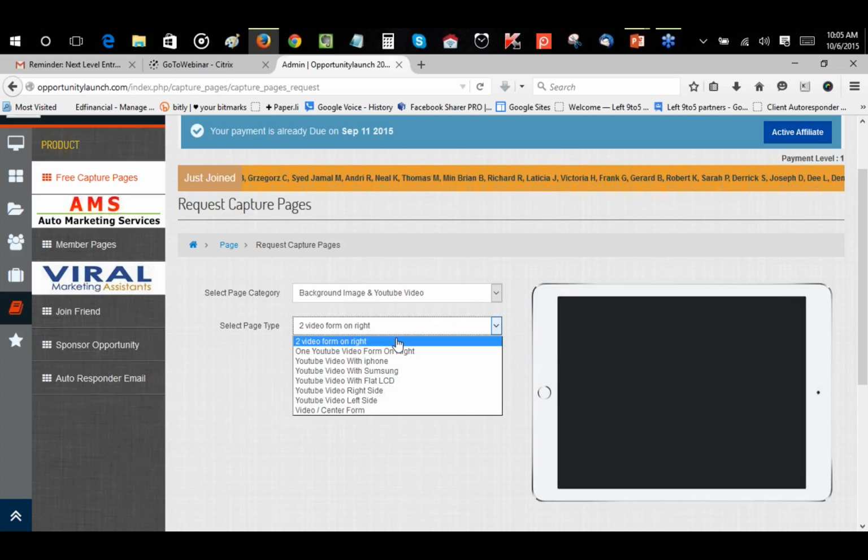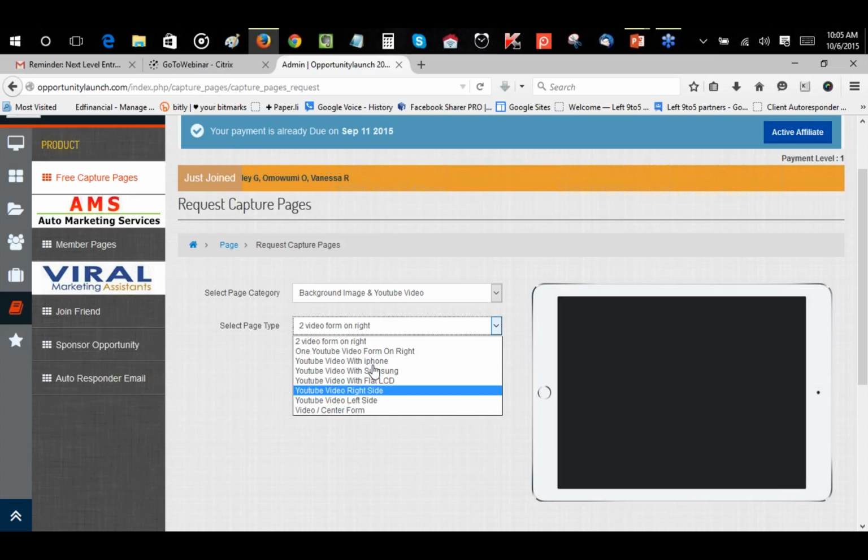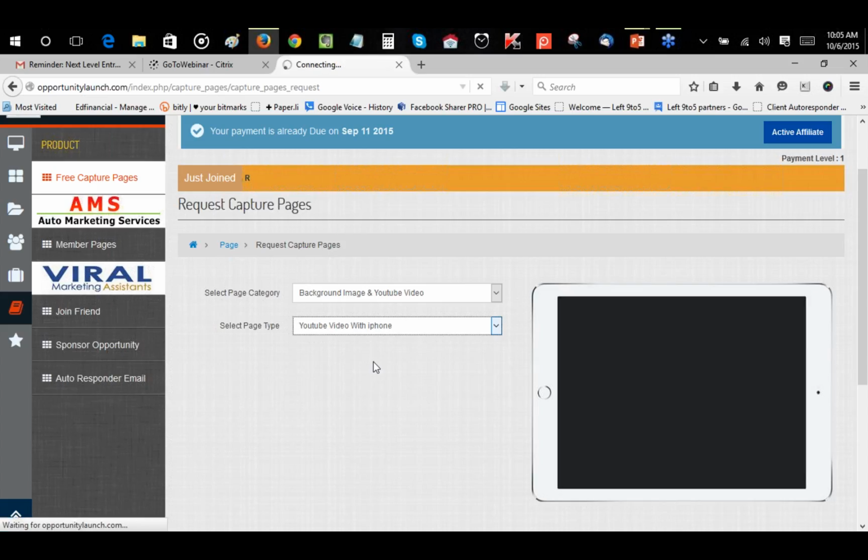And then the second, select page type. In this selection here, you're going to see 2 video form on right. That's pretty much self-explanatory. There's 2 videos and the form will be on the right. This one's 1 YouTube video, form on the right. YouTube video with the iPhone, Samsung, flat LCD, YouTube video right side form, YouTube video left side form, and video center form. I'm going to select the iPhone just to make it easy, ladies and gentlemen.